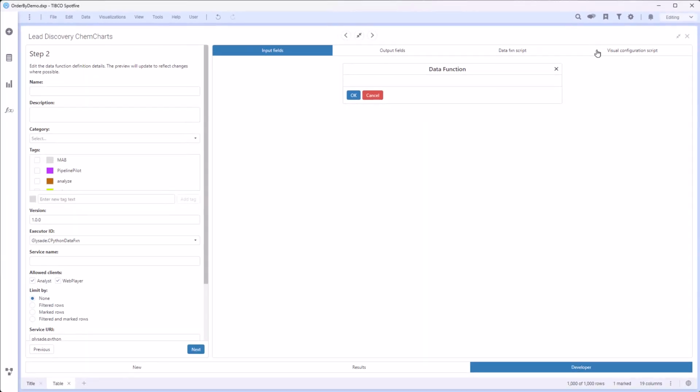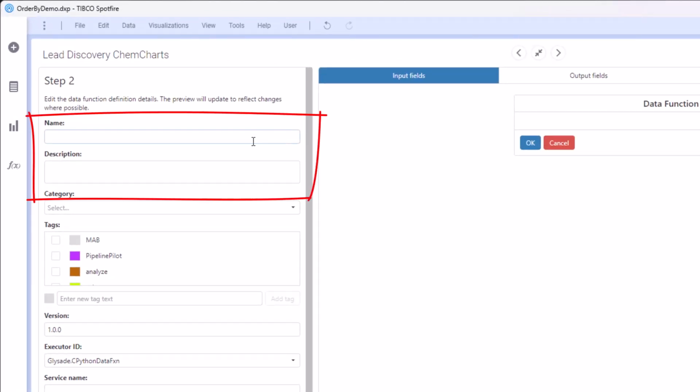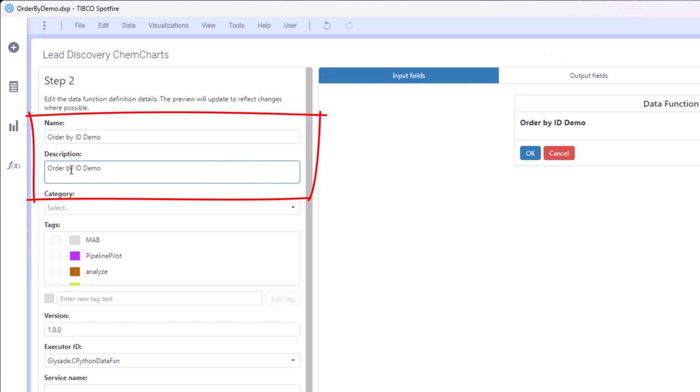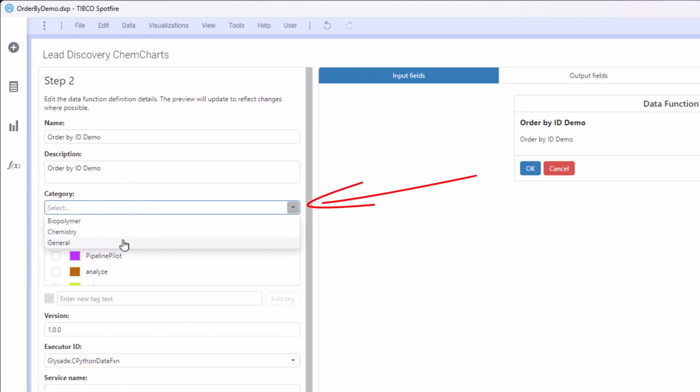Now that I've explained what a data function definition is, let's go ahead and set some of the general parameters for the data function that I'm creating, including the name and the description. And it's a good idea to include enough of a description for the user that they understand what the function of the data function is. And then we can select the category. I'm going to put this in the general category in the data function definitions.